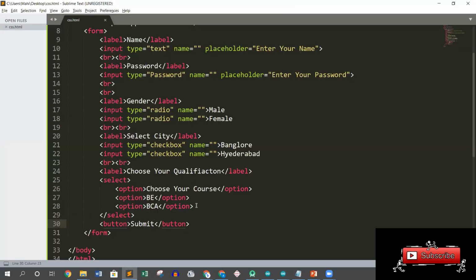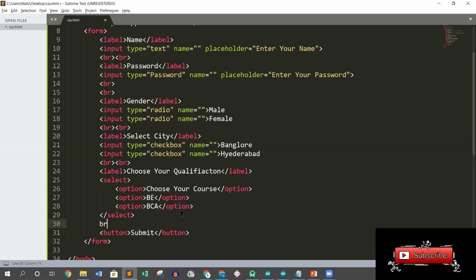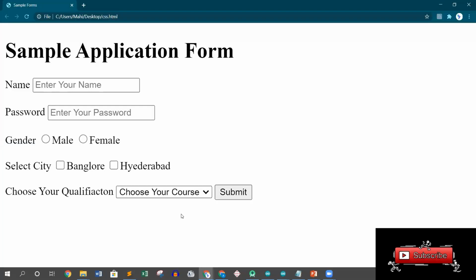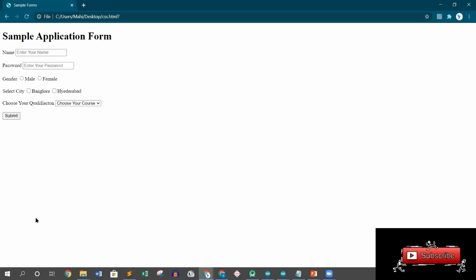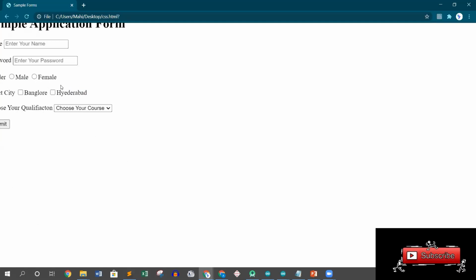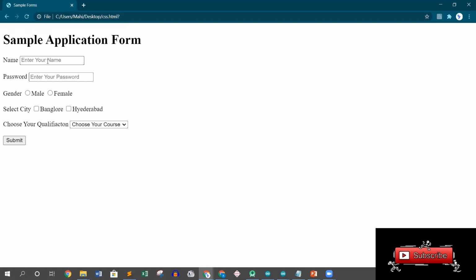So let me add a break line, and that should make it appealing to look. Break and break, and Control plus save it. Control plus R, submit. So let's try out, we have a submit button now. Let's try out our application form now. I'll just write Hummingbird here in the name. And in the password field, I'll just write password. And I'll just submit it now. Let me see what happens. So I'm able to submit it. And this is how I click on submit and I get my application.